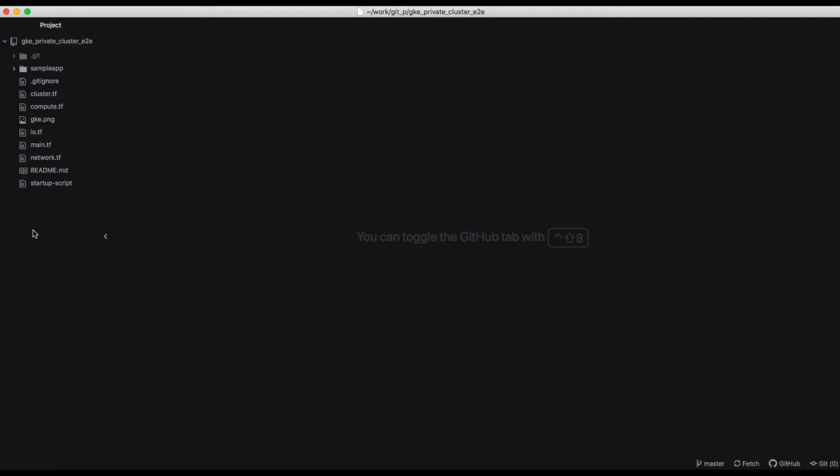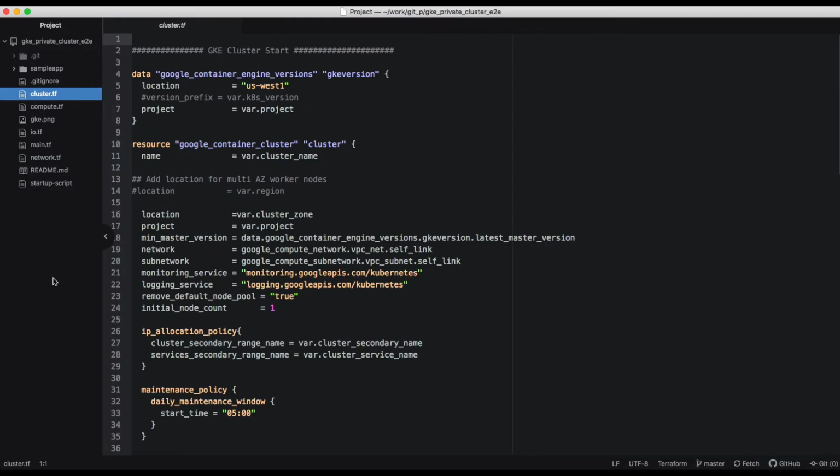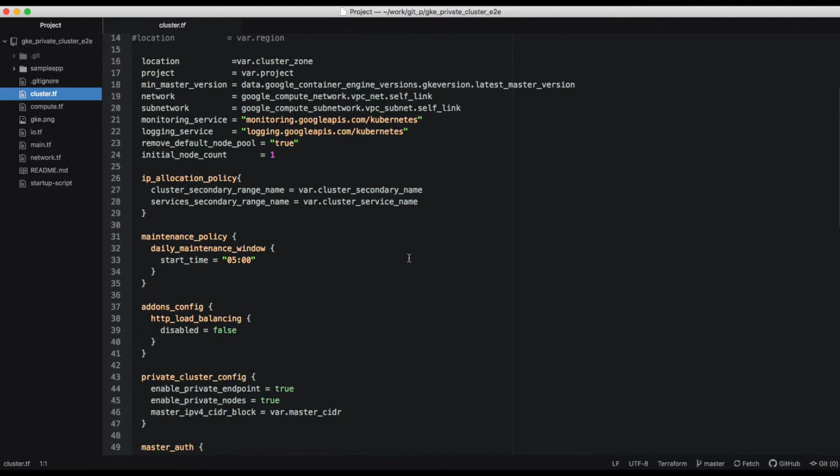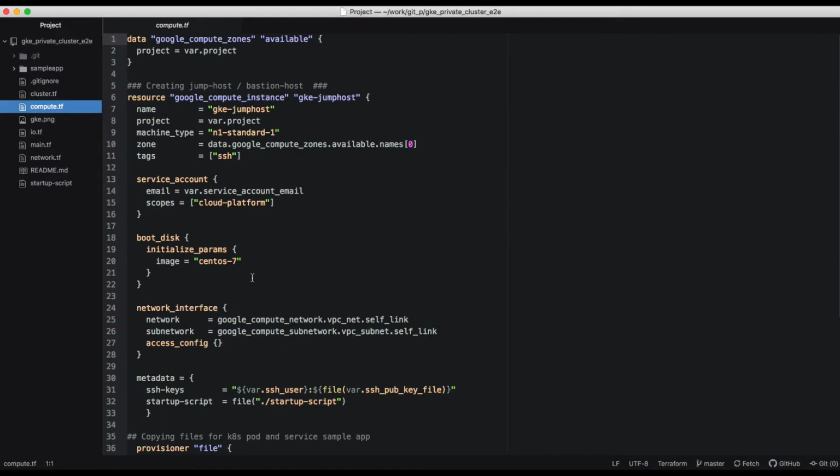So this is how our git repo's file layout will look like. We have a main file where we are declaring the provider as well as the Terraform backend. The cluster file contains the cluster module as well as the node pool module. In the cluster module we are creating a block called private cluster config block. This is what tells the module that this is a private cluster. The compute file contains the configs related to our jump host node.